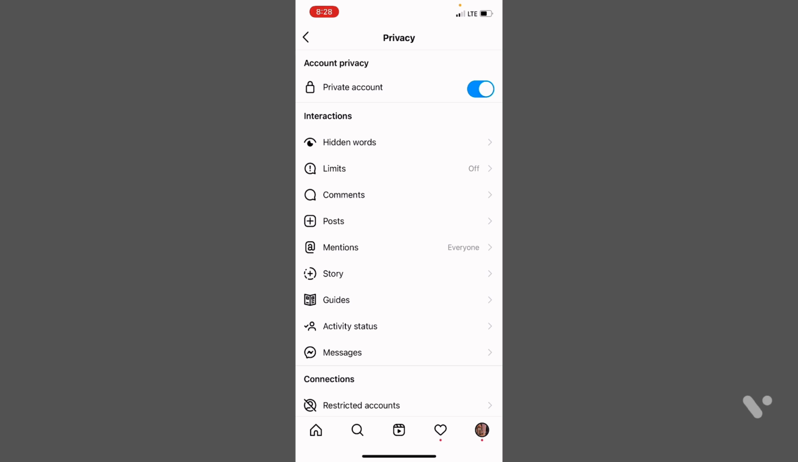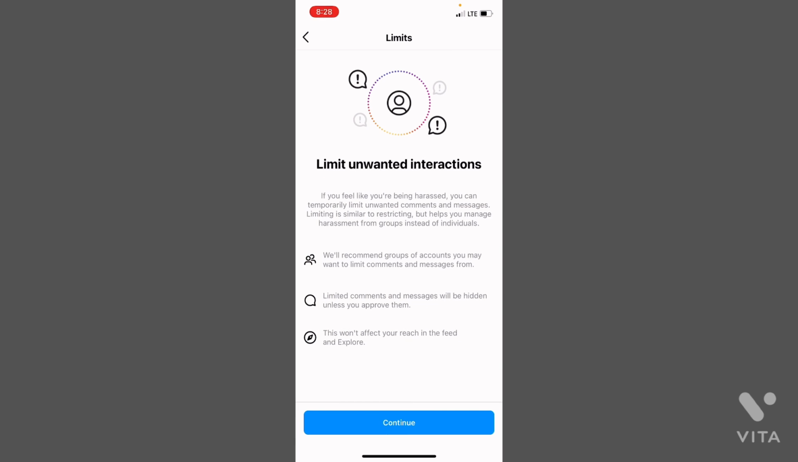After clicking on the privacy option, here you can see limits. You can see after hidden words there is an option, limits. Simply tap on limits, and here you can see limit unwanted interaction. If you feel like you are being harassed, you can temporarily limit unwanted comments and messages. Limiting is similar to restricting but helps you manage harassment from groups instead of individuals. Here the limited comments and messages will be hidden unless you approve them. So if someone is harassing you or bullying you or doing cyber harassment to you on Instagram comments or DMs, then you can hide them by yourself.